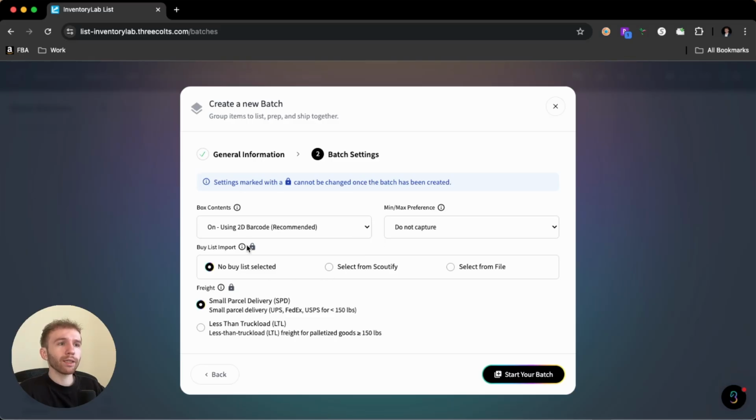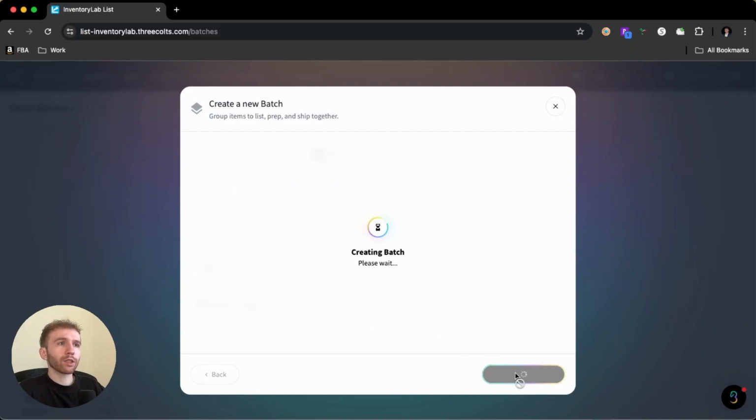If you have a buy list, you can do that. I personally don't. And then you want it to be small parcel delivery. Unless you're doing maybe wholesale and you have pallets and stuff, then you would do this. But all regular boxed shipments are going to be SPD right here. Once all of that is set up correctly, just click on Start Batch here.